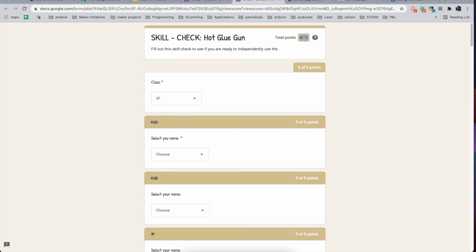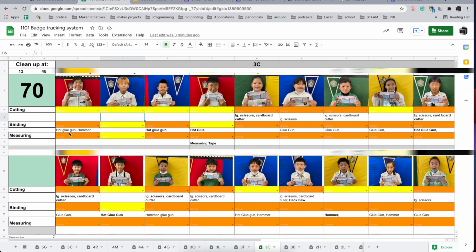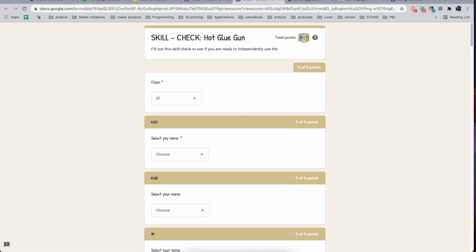A student needs to get all the questions right, so a 12 out of 12, for it to change the tracking system and show up here with hot glue gun. So if they got a 10 out of 12, they still won't get that hot glue gun showing up here. They have to get full points, so 12 out of 12 in this case.